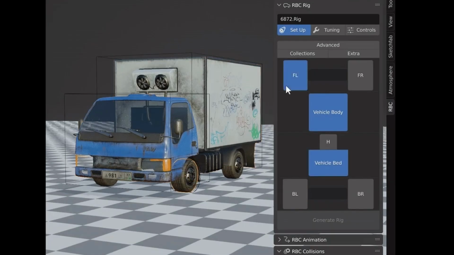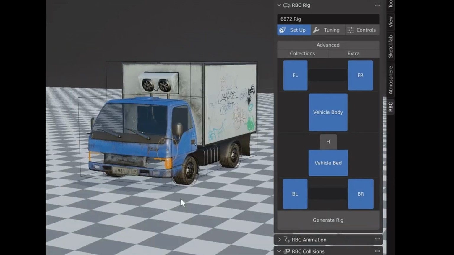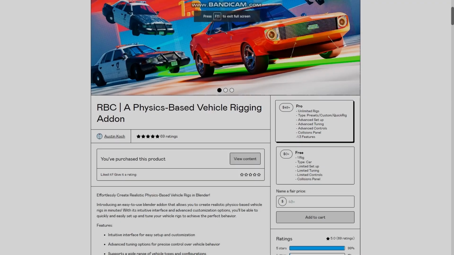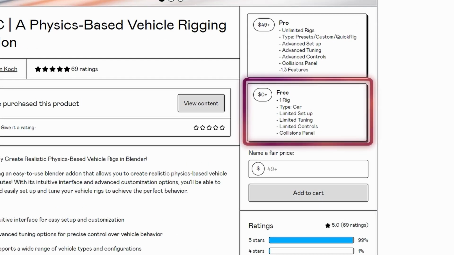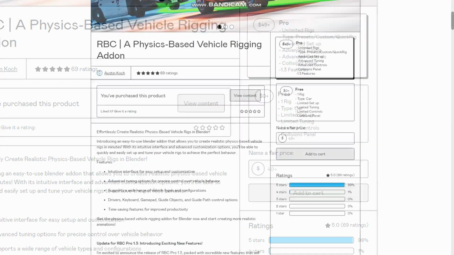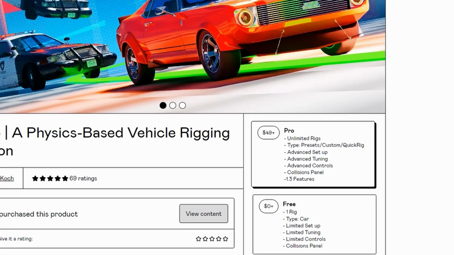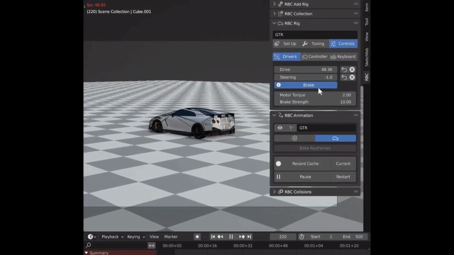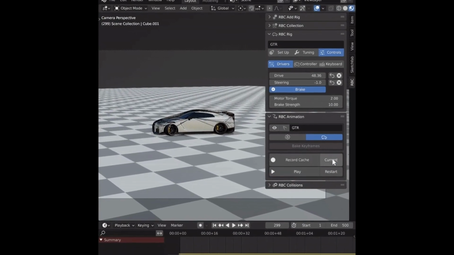This add-on will allow you to quickly rig your vehicle and get it ready to physically simulate it. With the free pack, you'll get a solid car rig, controllers which you can use to control the vehicle and many more settings, but if you're looking for even more, the paid pack unlocks unlimited rigs, advanced presets, and a host of powerful features. Don't worry, the free pack still offers many great things for your projects.